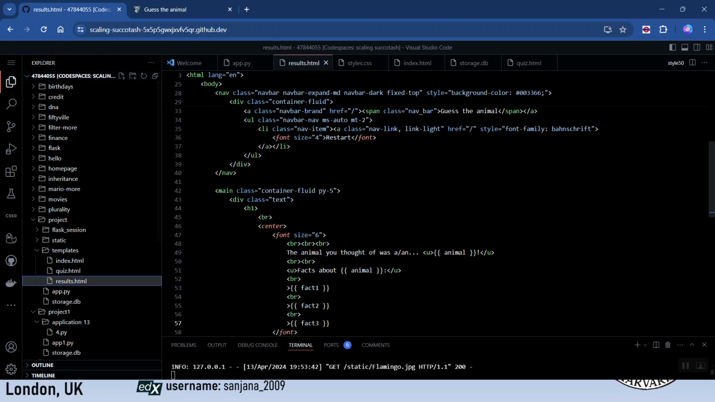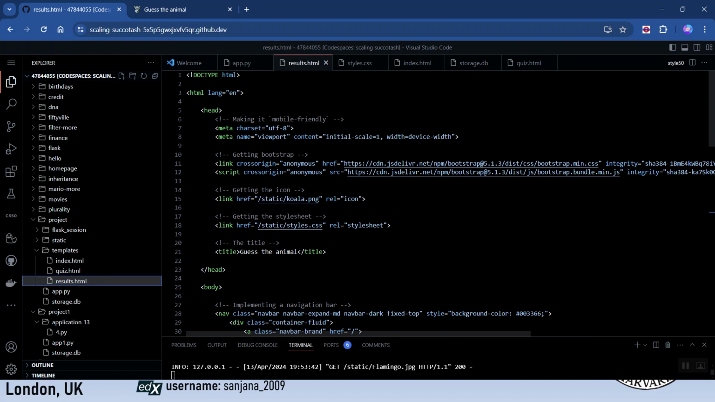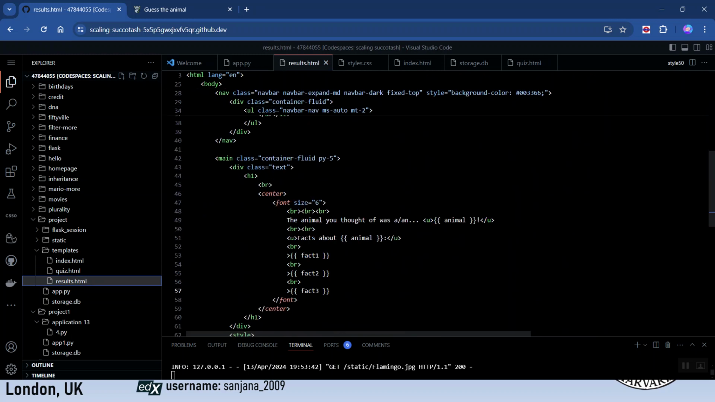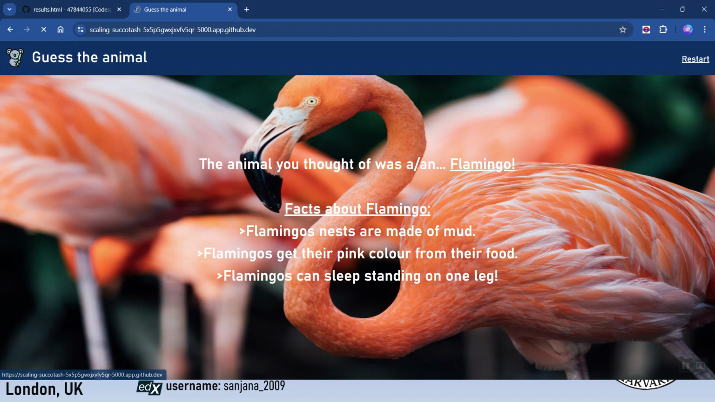And this is my results.html file where the final result and the animal is outputted here. I've also added additional facts about the animal to fill the page. Overall, I've used Flask to output this into a web app. So let's do a quick demo of the website.